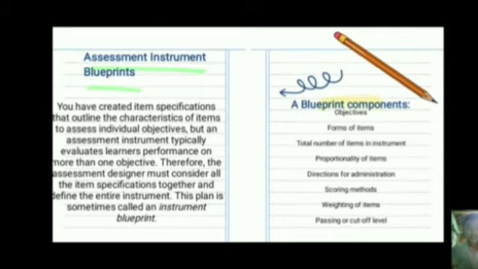There are 8 components of a blueprint. They are objectives, forms of items, total number of items in the instrument, proportionality of items, directions for administration, scoring methods, weighting of items, and the last one is passing or cut-off level.